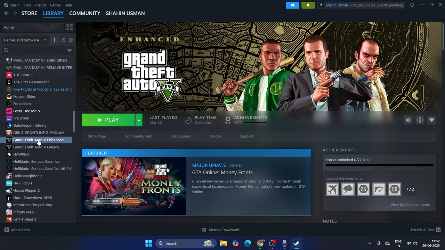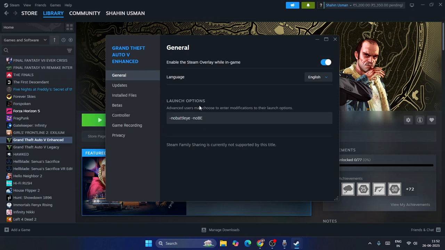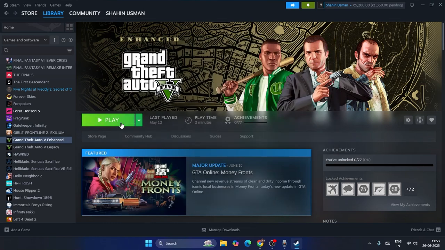Next, go over here in the game, right click, go to Properties and go to Launch options. Most probably this will be filled with another command or it might be empty. Just type minus, then type noBattlEye, put a space, minus, then type noBE. This is the command that should be typed. Afterwards close this and check with the game. Most probably this should be completely fixed.